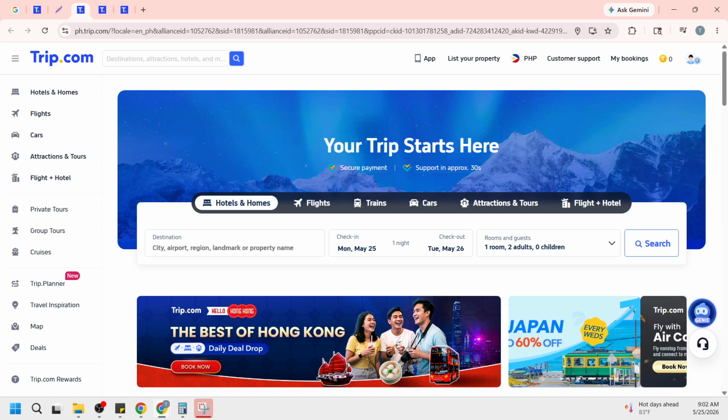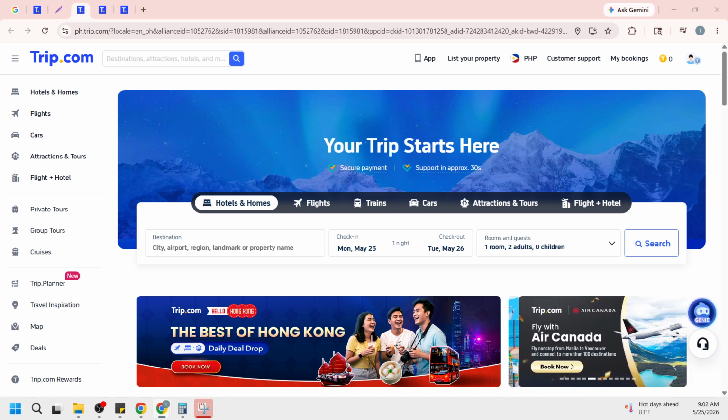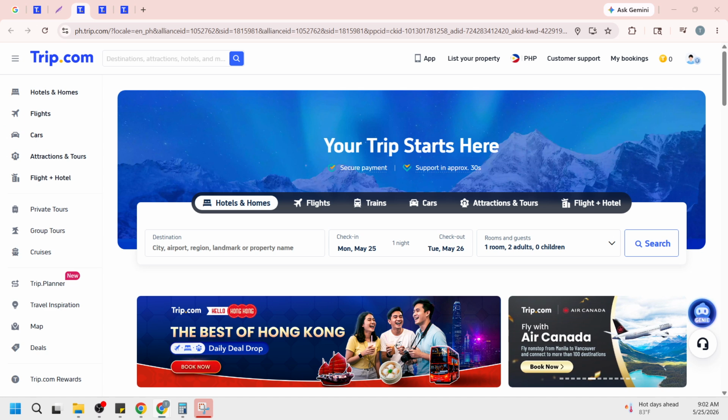If something doesn't go through, double-check that your email or number was entered correctly and that any verification code hasn't expired. And that's it. You've successfully logged in to Trip.com.